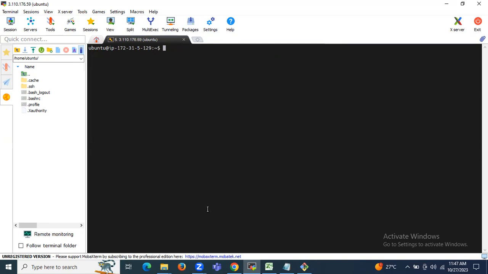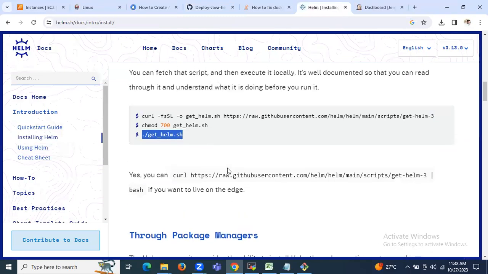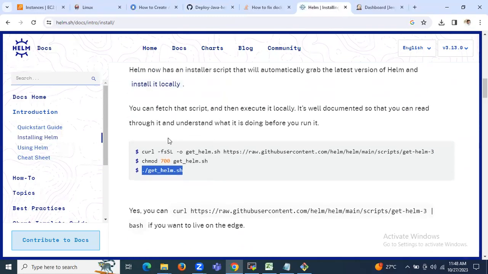Now here we are going to deploy our Java Helm Chart on EKS using Jenkins Pipeline. So for that we need to create our Helm Chart, and for that we need to install Helm, right? So as you can see, this is the official site of Helm. You can download and install from here. You can see the commands to install Helm.